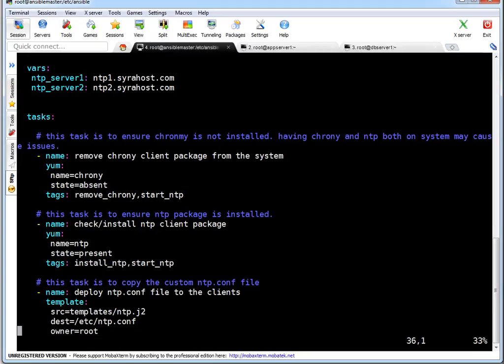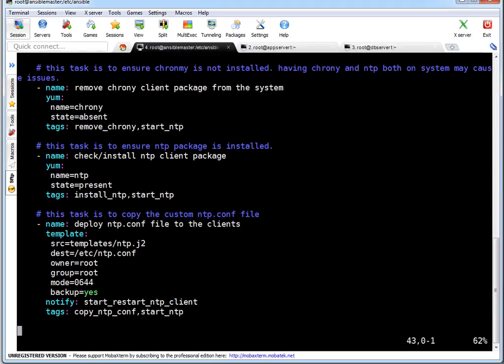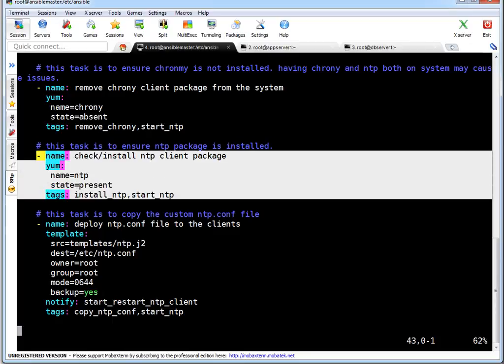Okay. So what is the next task? The next task is because our NTP client is installed with this particular task.